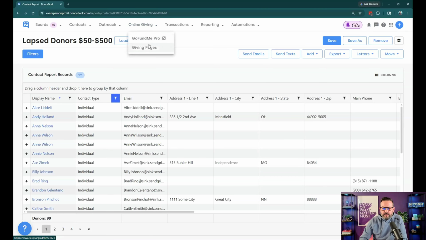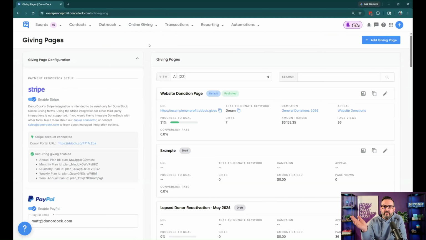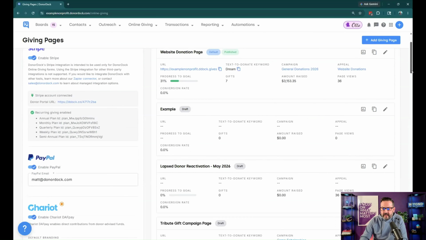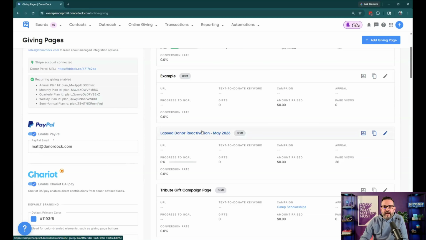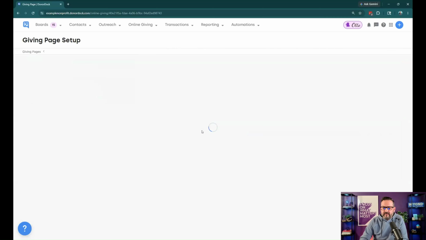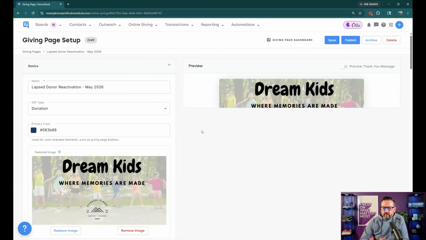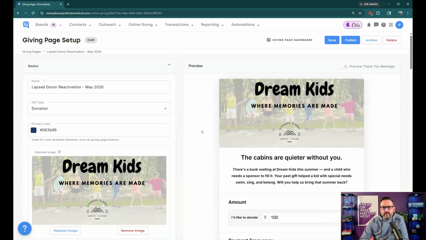So completely agree, Noah, building out specific giving pages for these different campaigns, even down to the different appeal level, can make a lot of sense, and it helps us in our tracking as we go. I created this simple lapsed donor reactivation May 2026 giving page. It's in draft mode right now, but going back to your point, it has some simple messaging targeted towards lapsed donors.